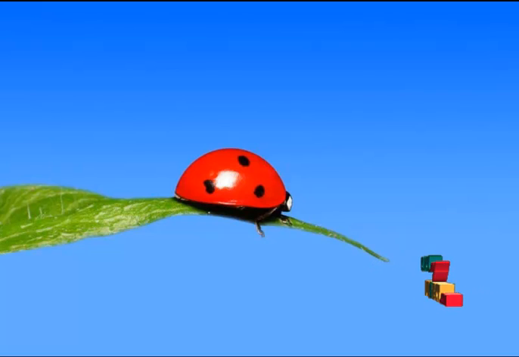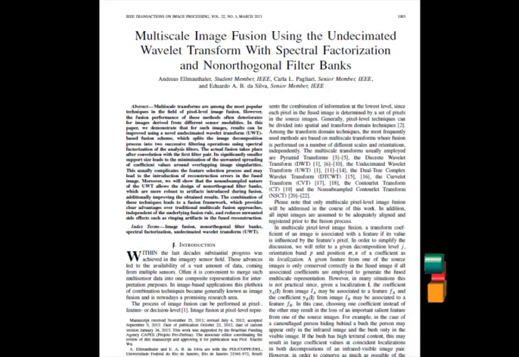Welcome to clickmyproject.com. Now let's see about multi-scale image fusion using the undecimated wavelet transform with spectral factorization and non-orthogonal filter banks. Now let's see about the abstract.